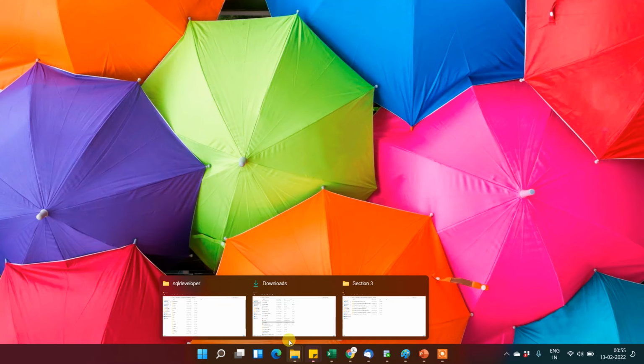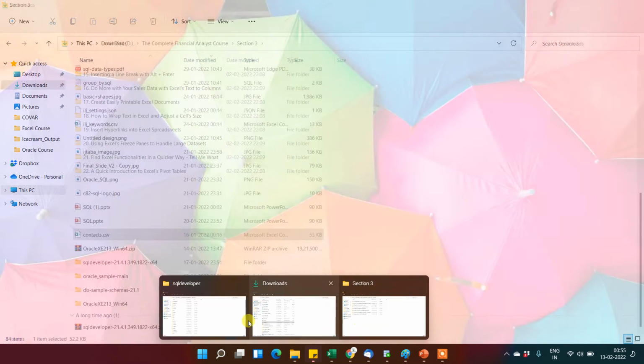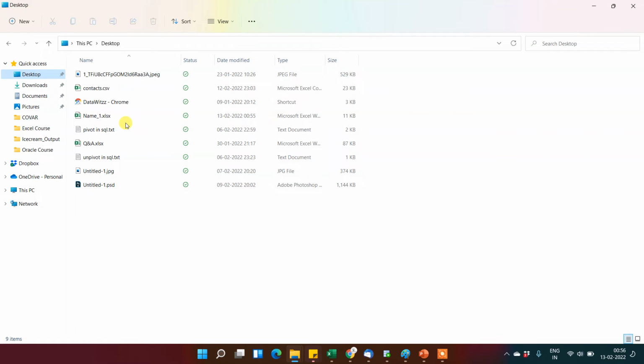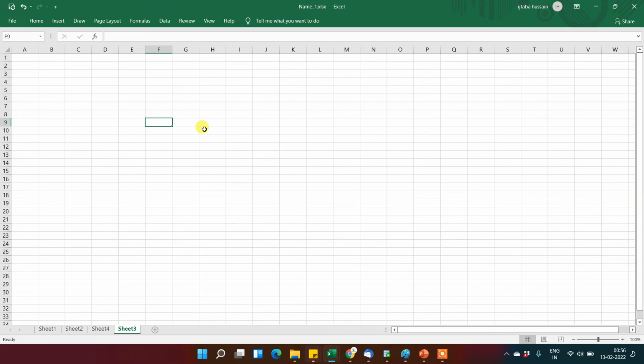Now we will go to the desktop and we see the file name is available. Now here we will double click on this, and that workbook now opens. So this was the method by which we can save our file and open it.